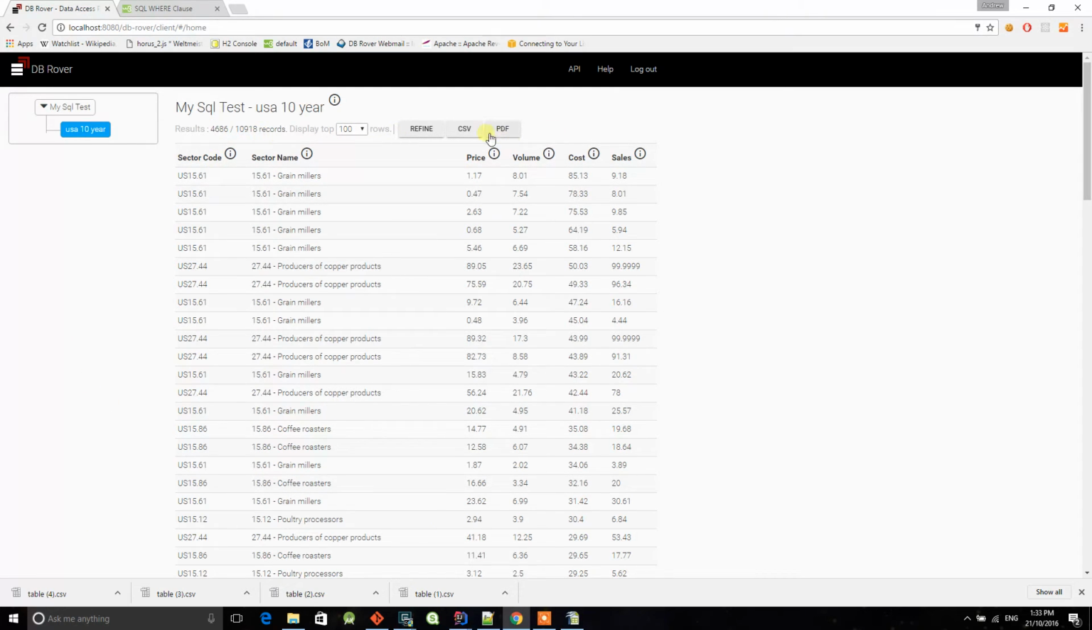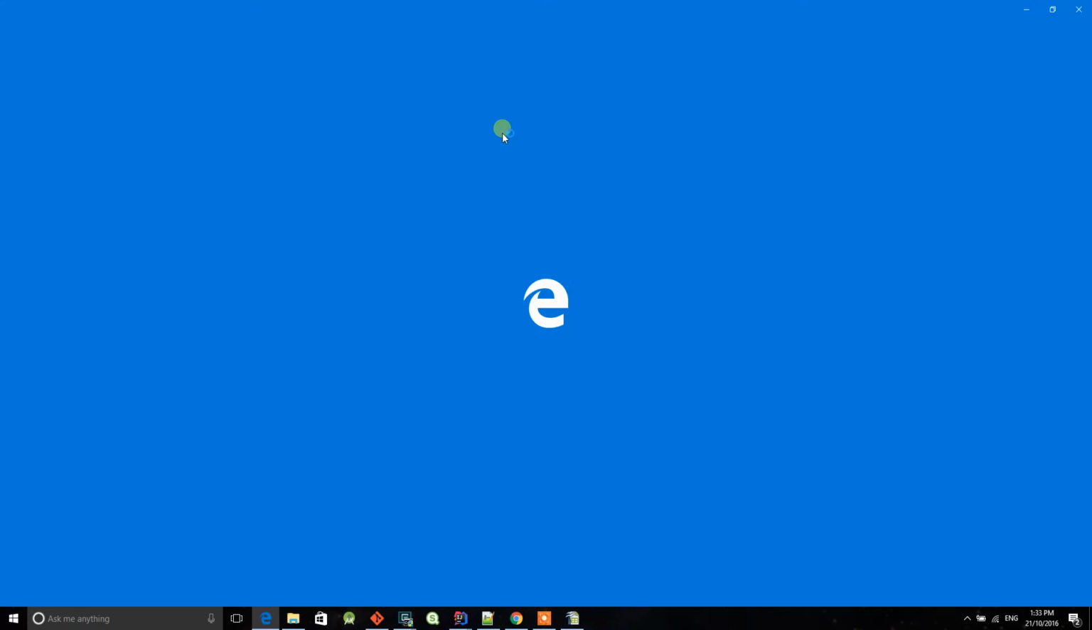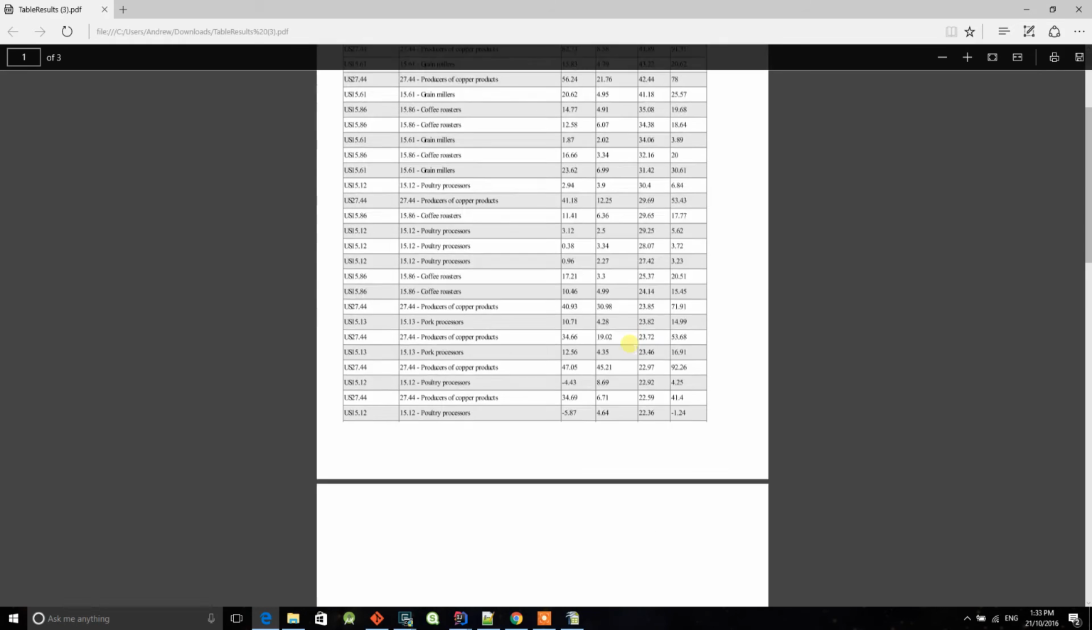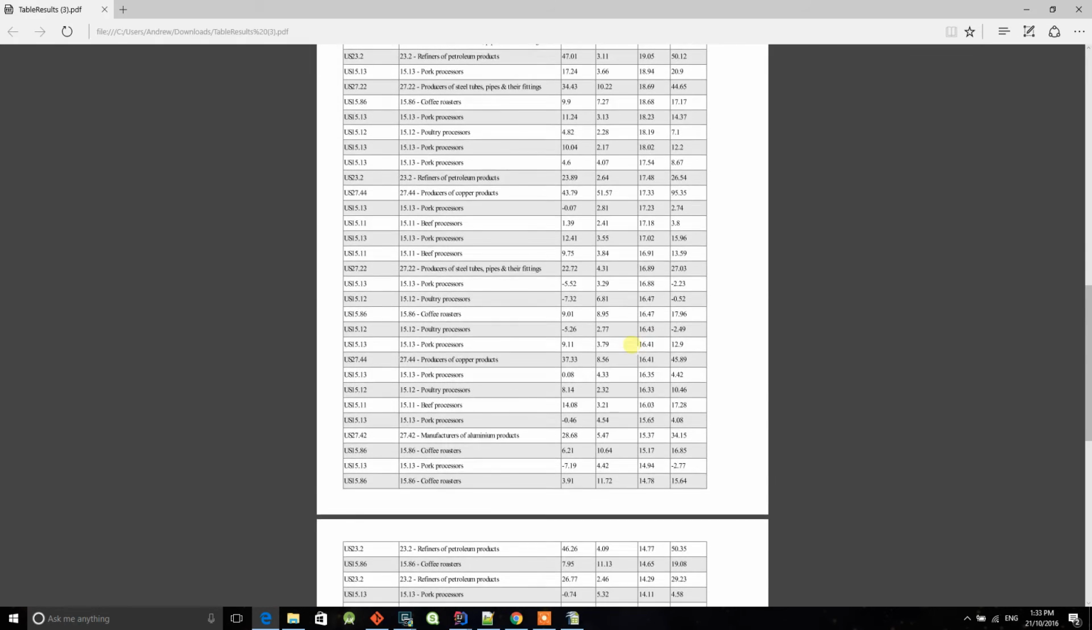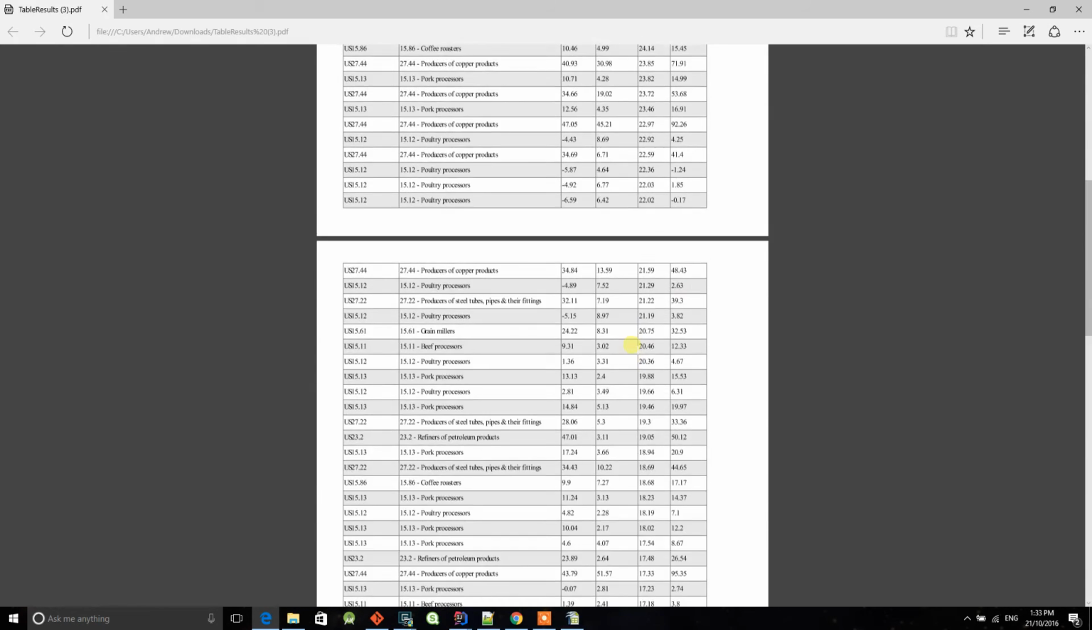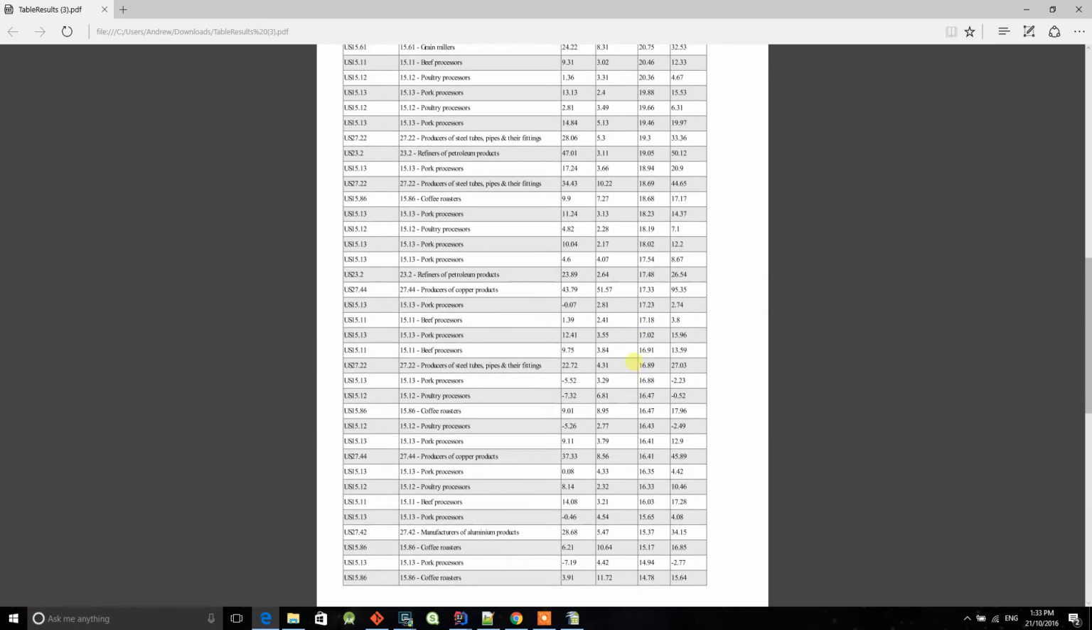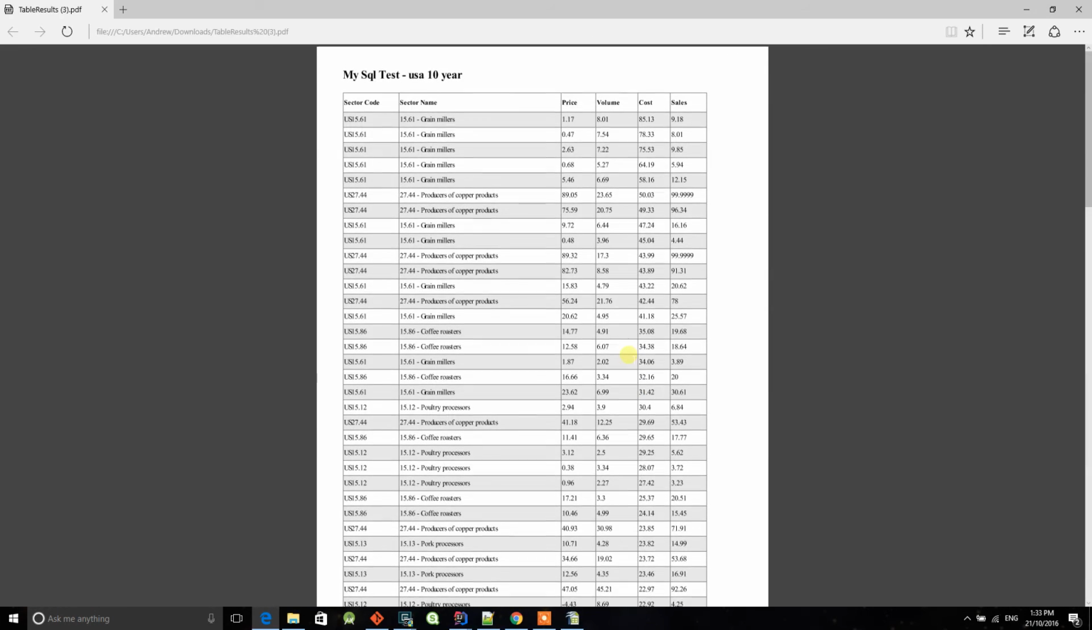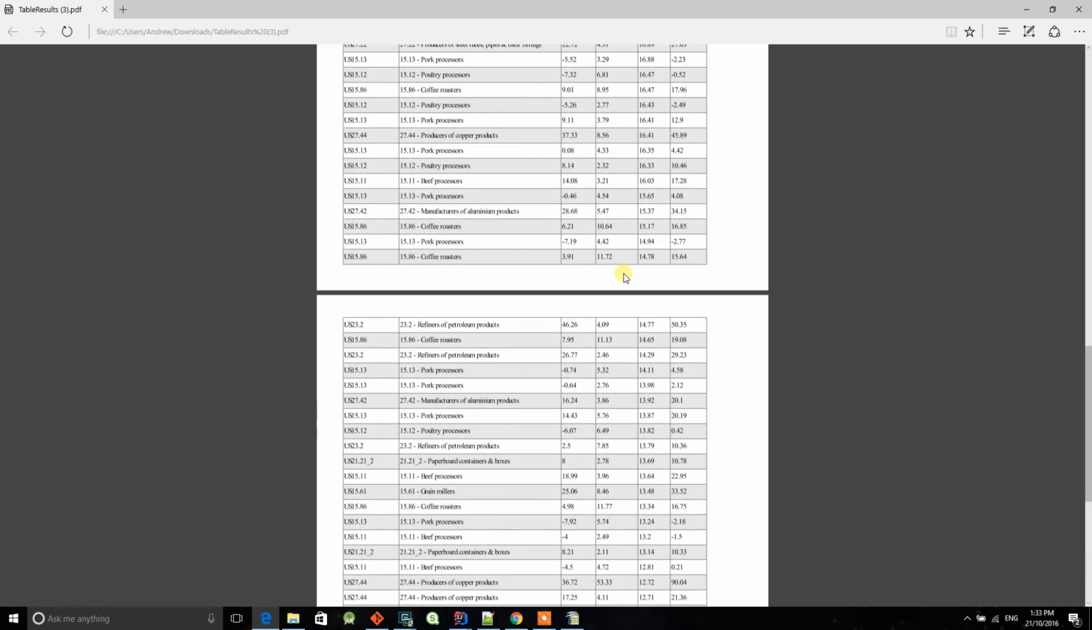Alternatively, I can generate a PDF. Now PDF only generates what's available there on the screen. It won't download all of the records, so that it gives you a bit of an indication of what's available there on the screen.